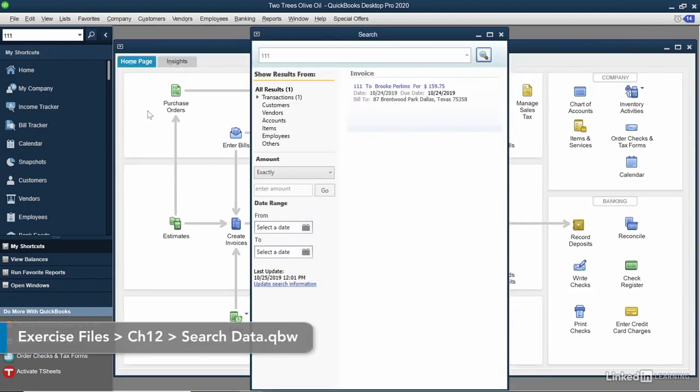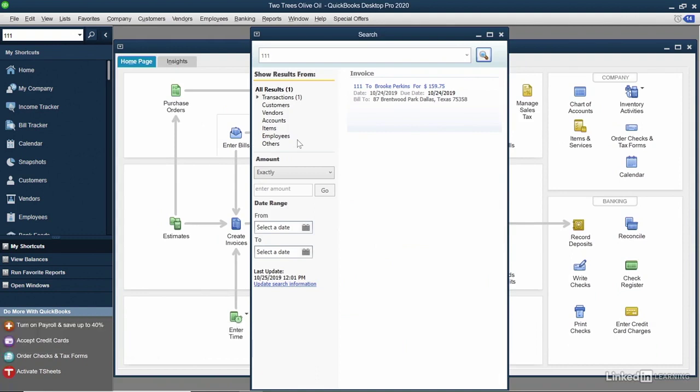I'm not sure why. But if you're following along with the exercise files, this file may not have had enough time to index itself while you're going through the course. If you don't get any results, you can always click Update Search Information here on the bottom left-hand side if it found no results in the middle. Then, you can come back here and start following along.